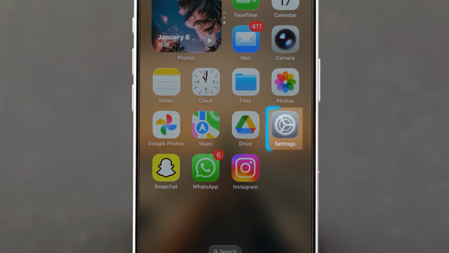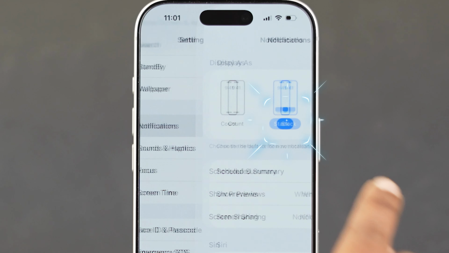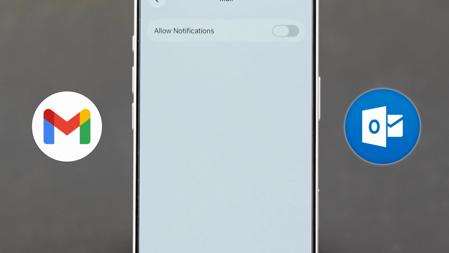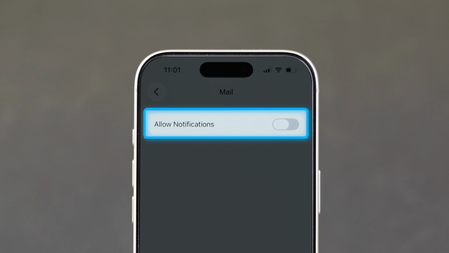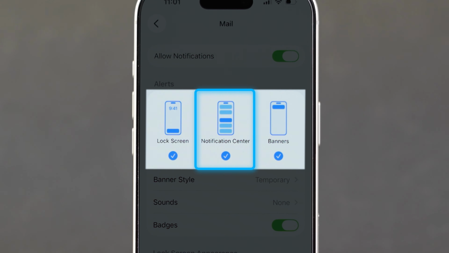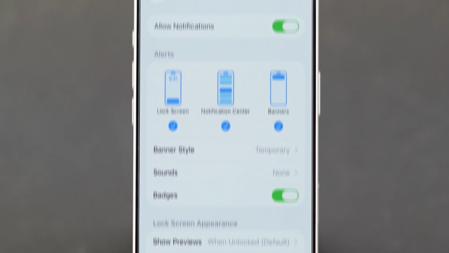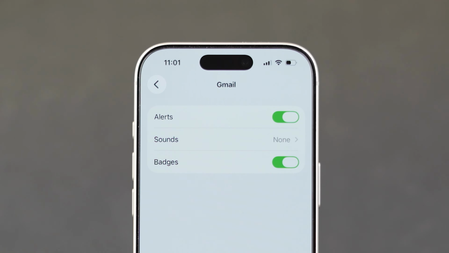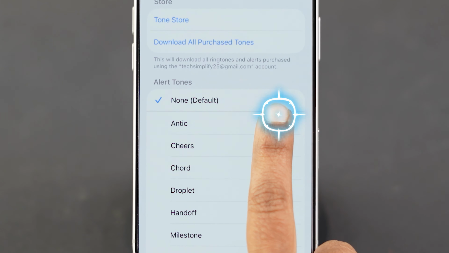Open Settings on your iPhone. Tap Notifications. Scroll down and select Mail or Gmail, Outlook if you use another app. Turn on Allow Notifications. Under Alerts, make sure Lock Screen, Notification Center, and Banners are all enabled. Tap Customize Notifications and turn on alerts for each email account. Choose a sound so you hear notifications.